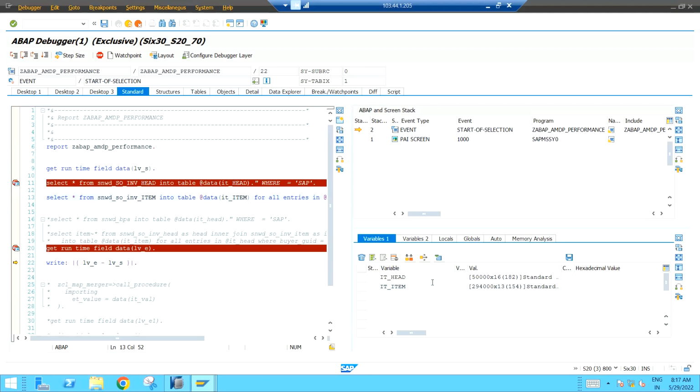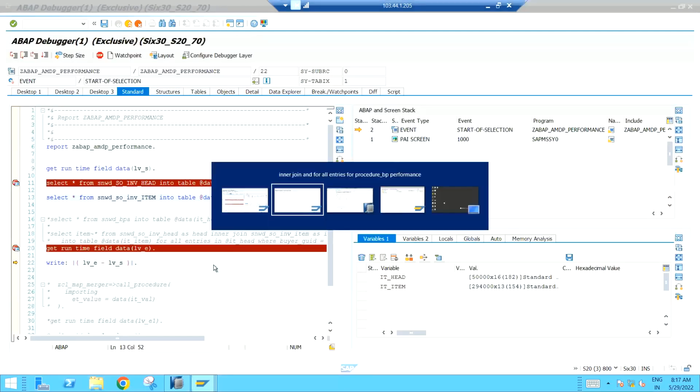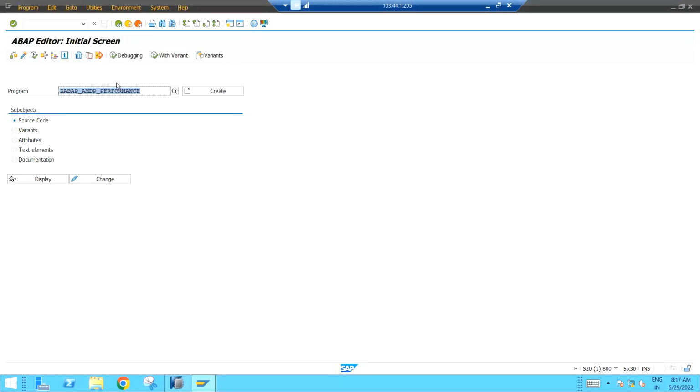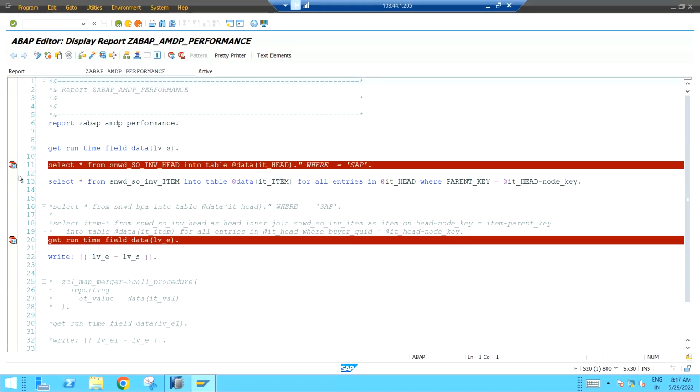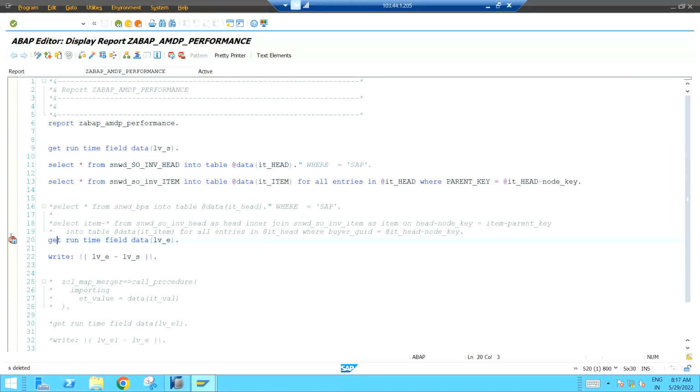If you have around 1,000 records for each header, our procedure would have given you better performance, right? That case also I have prepared and I will show you. See, for one business partner, we have to get the multiple items. This is our requirement. Okay, so the code I have already written, let me uncomment that.